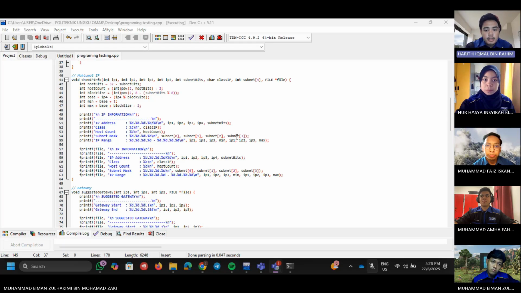The output will print as IP information: the first one is the IP address, the second is the class, the third is the host count, the fourth is the subnet mask, and the fifth is the IP range. So let's move on to the second function of this code.